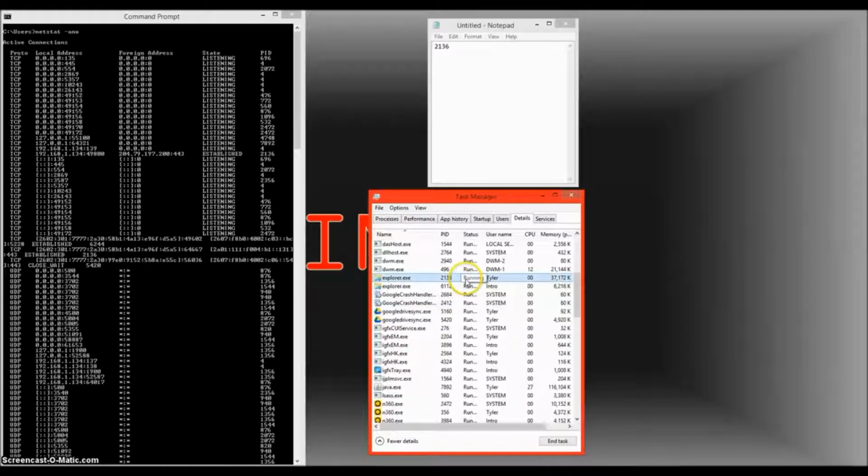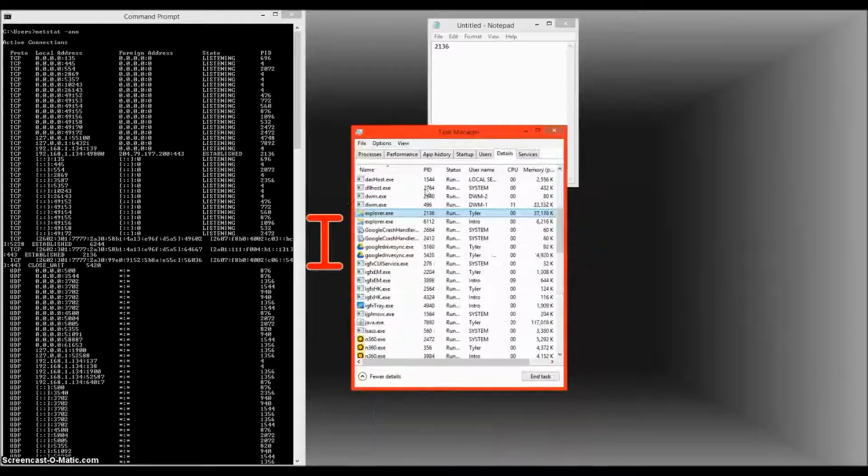Okay, so we found it. It's right here. It's my actual Explorer. So this is something that I wouldn't have to worry about being a vulnerability to my computer. It's just the Web Explorer that's popped up, and that has no relation to actual viruses.